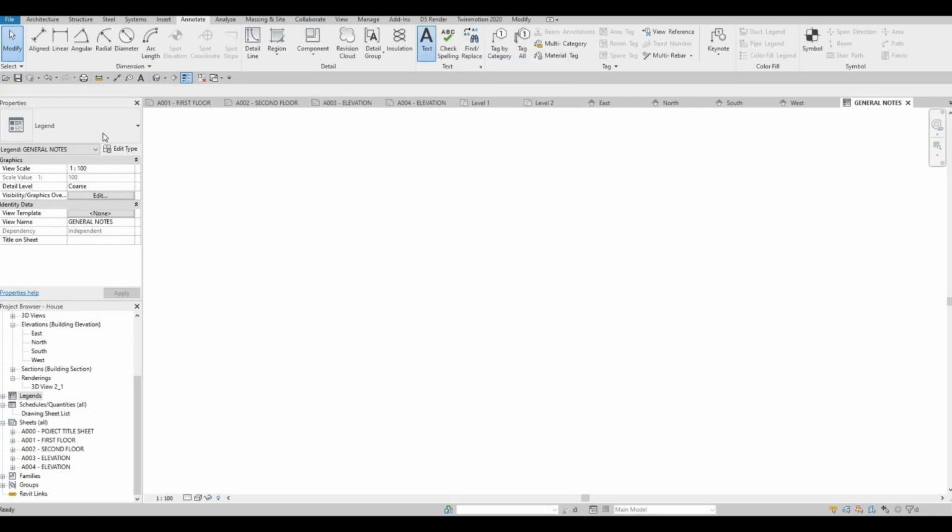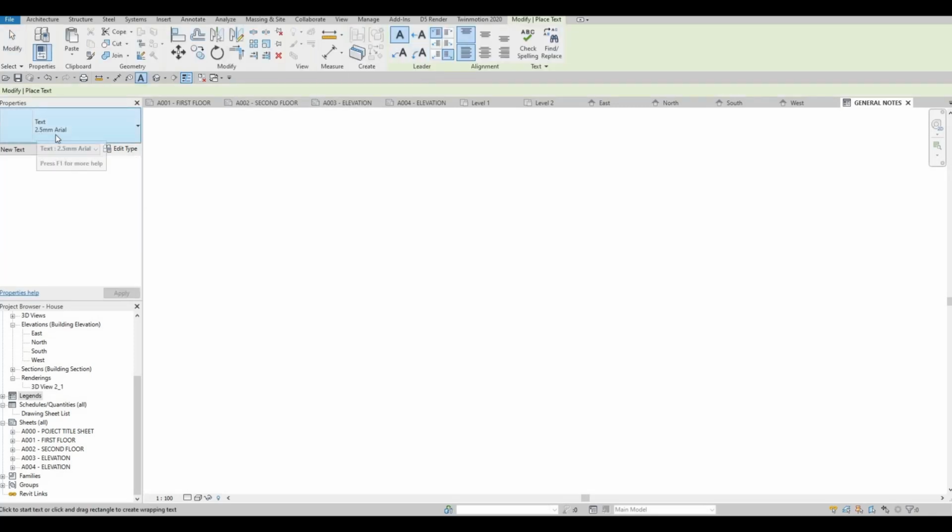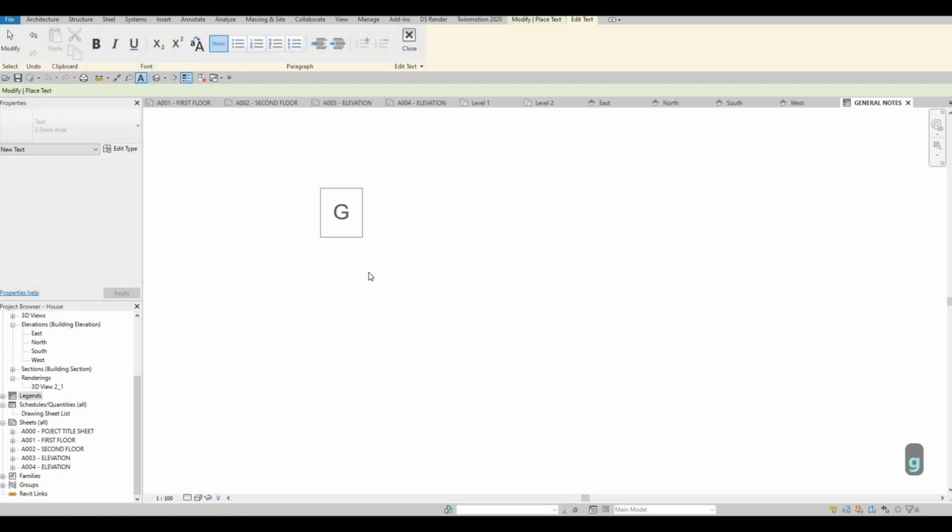And then here, click on text. Always use 2.5 if it's millimeters. And then I believe 30 or 32 if it's metric. Sorry, it's 2.5 for millimeters and metric. So here I'm just going to create general notes.